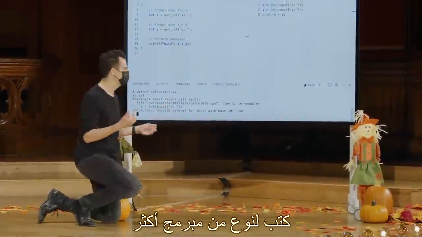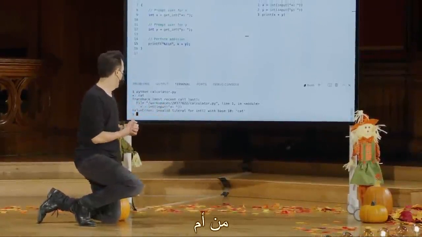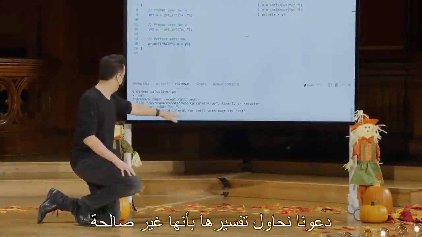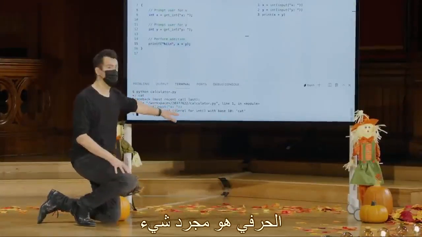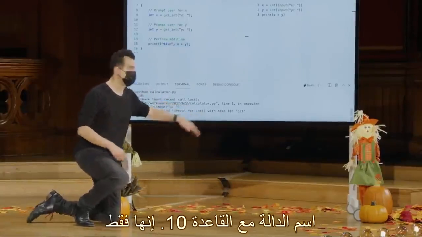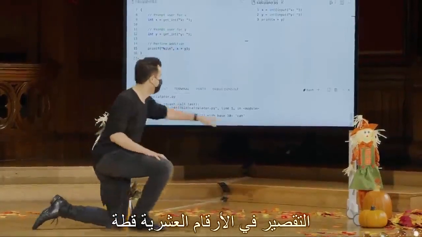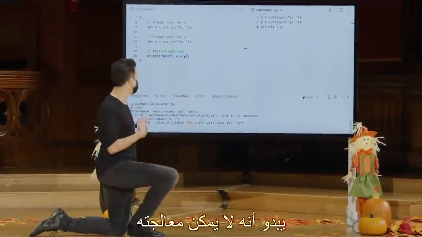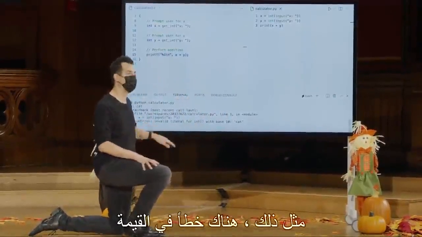Again, it's written more for a programmer than a typical person, because the language here is pretty arcane. But let's try to interpret it. Invalid literal. A literal is just something someone typed. For int, which is the function name, with base 10, it's defaulting to decimal numbers. CAT is apparently not a decimal number. Doesn't look like it, therefore it can't be treated like it. Therefore, there's a value error.